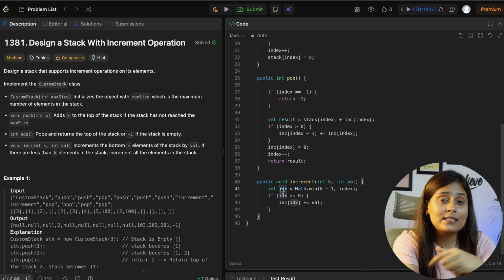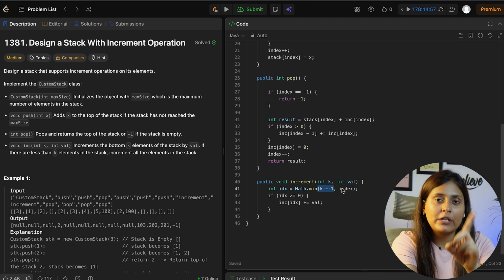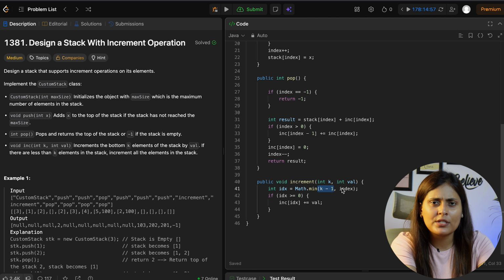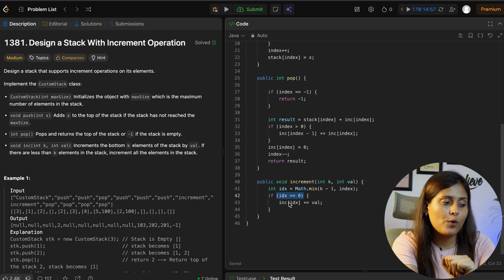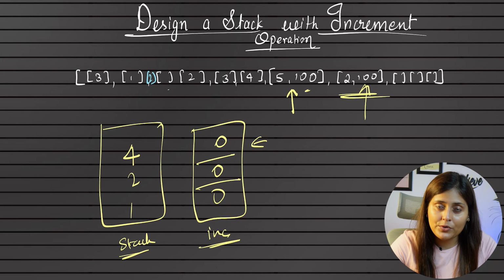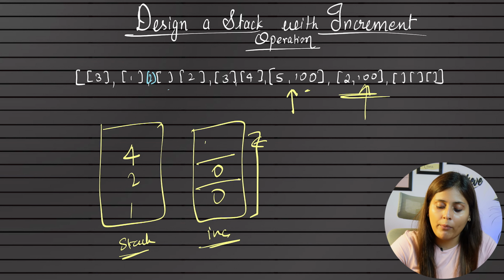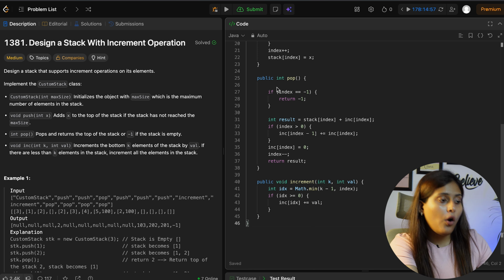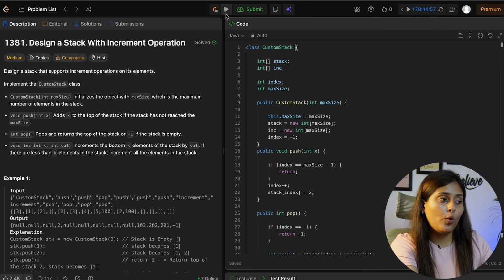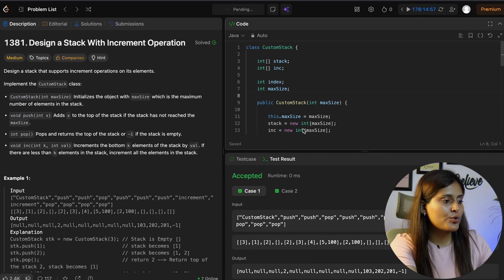As the index is 0 based, we will check the minimum value not with k and index plus 1; we'll check with k minus 1 and index because of the 0 based indexing. And now if it is positive, we will just add the value to it. Remember earlier it was 0. So when you have to change the value, instead of changing all, we'll just change the top value with 100, and that's it. So now increment, pop and push all are taking O of 1, which is a far better optimized approach. So now we can submit this code as well.